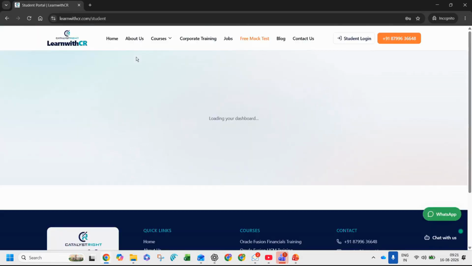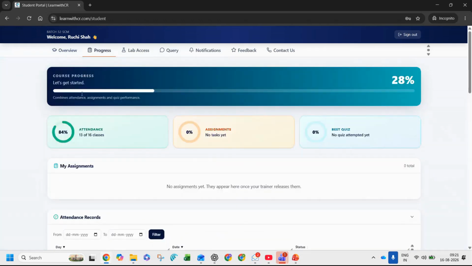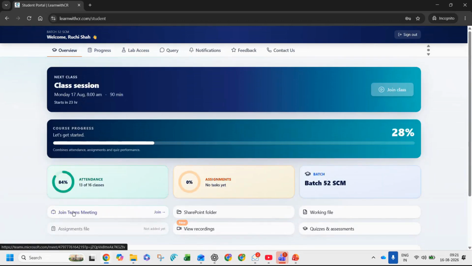So you just need to log into this portal like this, and you can click on My Dashboard and you will get the dashboard like this. You can use this dashboard to see the attendance you have done so far, how many assignments you have completed so far, and what batch number is assigned to you if you want to join. All these benefits are additional to the training given by the trainer.